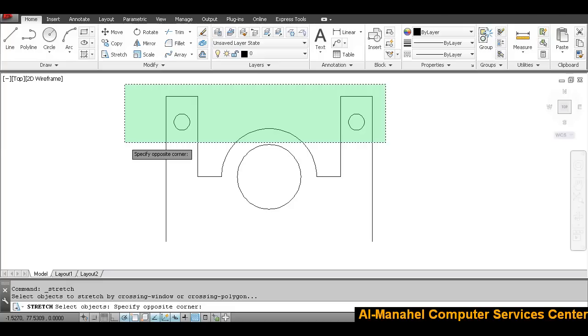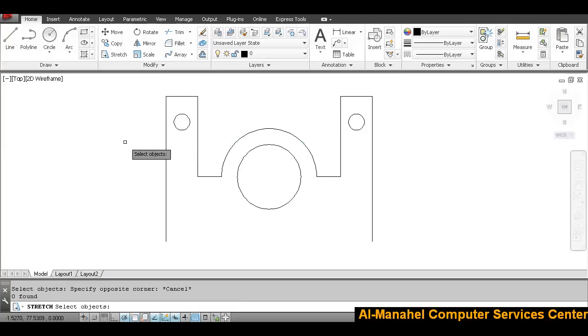We want to shorten these two lines down a little bit, by almost 2 units. But the crossing is touching the arc as well, which we don't want. So we will cancel this because the crossing didn't serve what we want. So we will say crossing polygon, CP, and then we'll press enter.